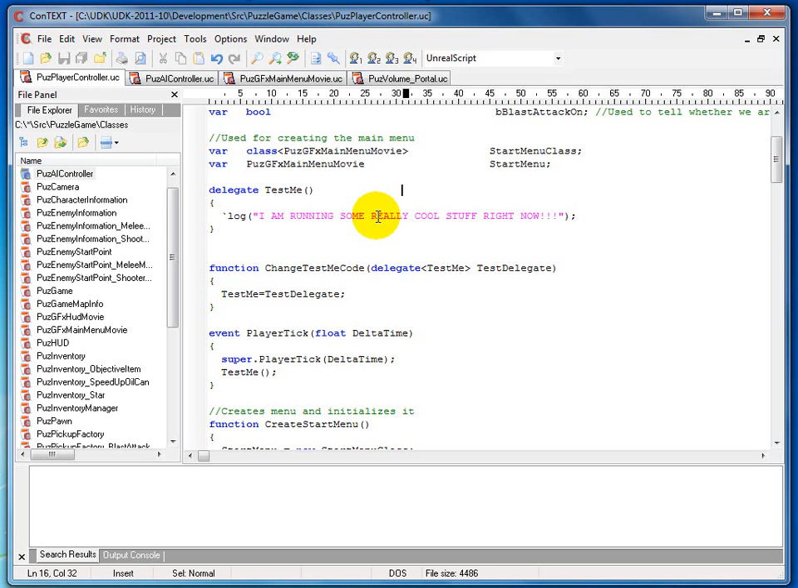And to do that, what you can do is create a function called change test me, or call it whatever you want, but we called it change test me code, which basically means you're changing the test code. And we're going to pass in a delegate of type test me called test delegate. And then we're going to set test me to equal that test delegate. So it's almost like test me is no longer a function, but it's become a variable because you're now assigning it to another function. So you're changing its code here. By setting test me to whatever we pass in, we'll then change this function into whatever that function is.